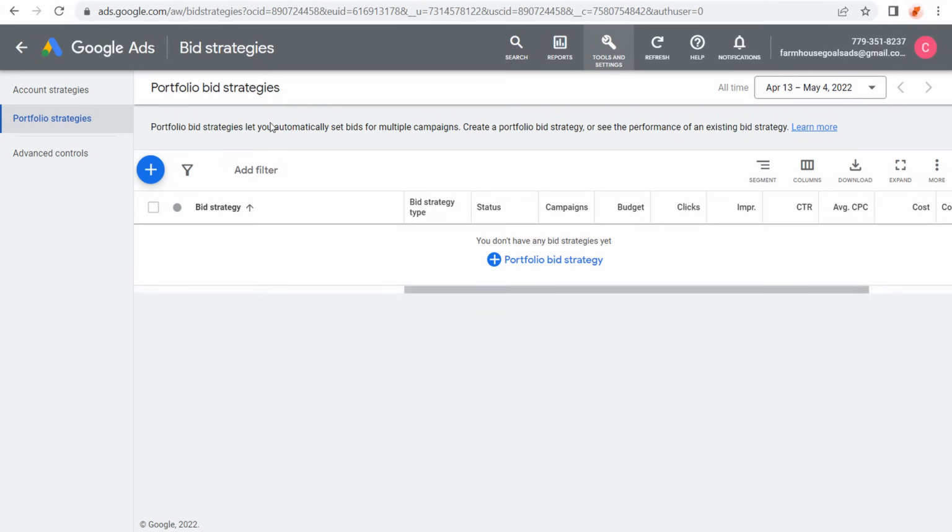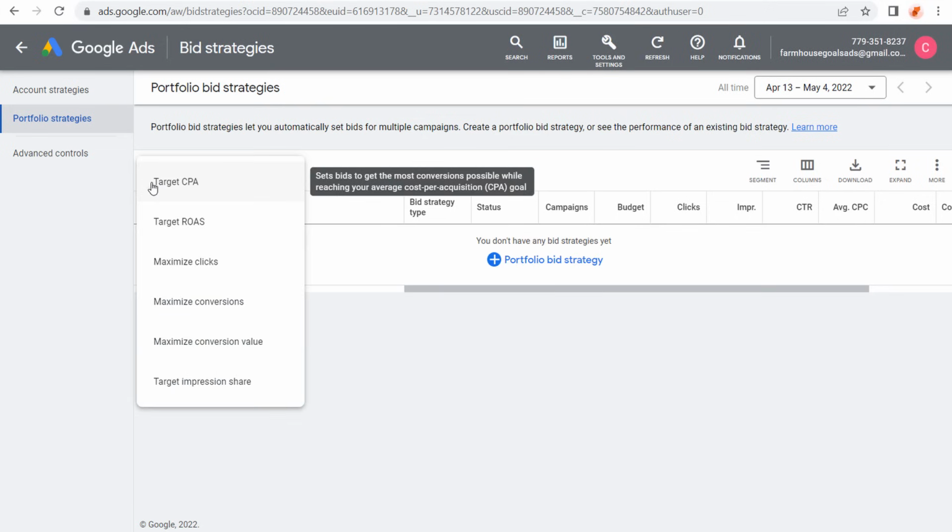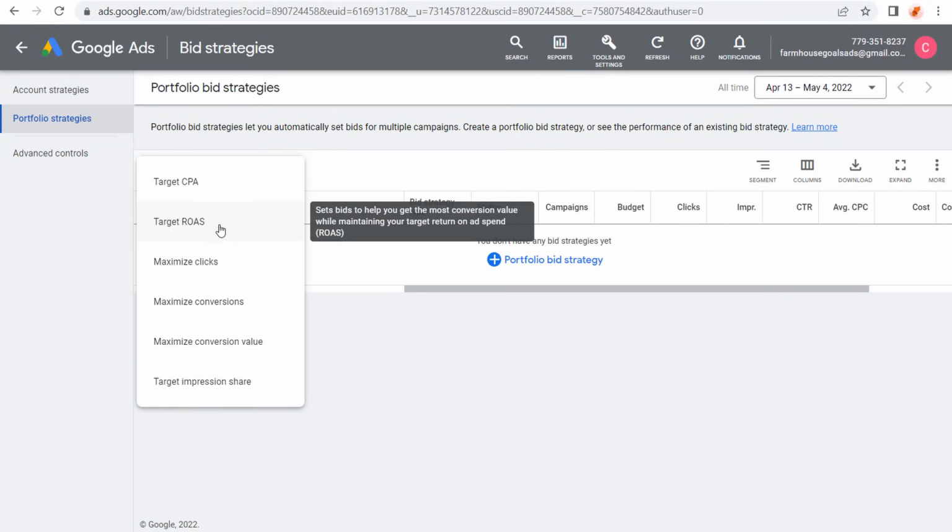So I'm going to create a new portfolio bid strategy and apply it to this campaign. So we're going to click on the plus sign. Our new portfolio strategy in this case is going to be target CPA. Now keep in mind, if you're tracking revenue, then you can use target return on ad spend, and Google Ads will actually optimize for the revenue that you're driving.